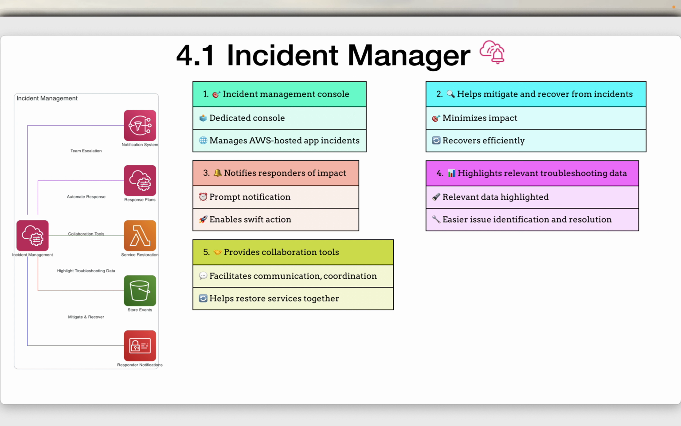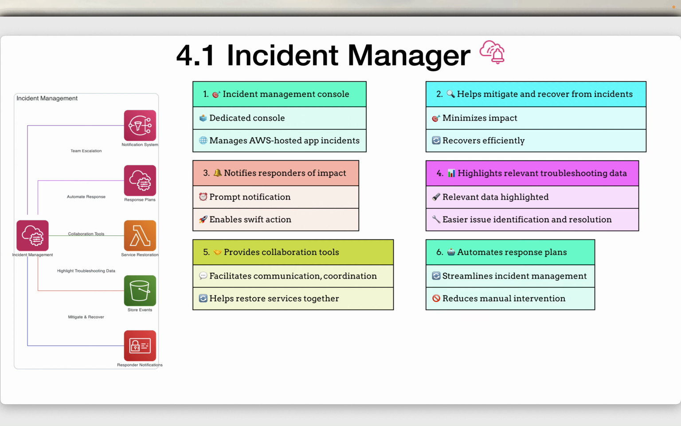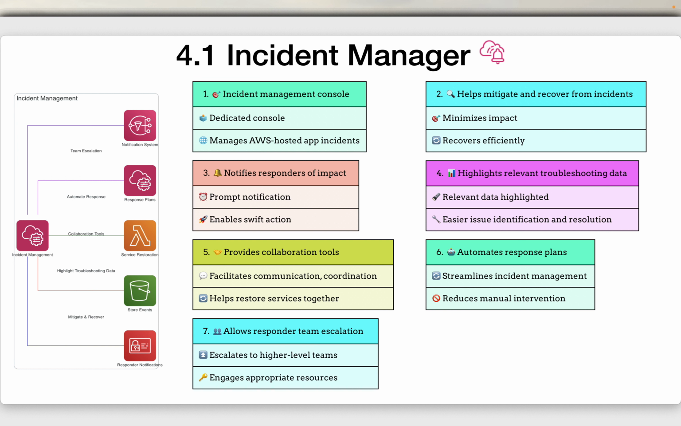Incident Manager offers collaboration tools that facilitate communication and coordination among responders. The console can automate response plans, streamlining the incident management process and reducing the need for manual intervention. Incident Manager supports the escalation of incidents to higher level responders or teams when necessary.